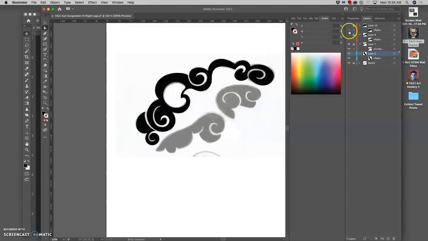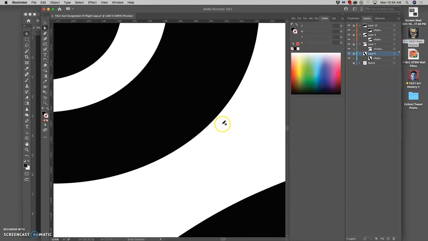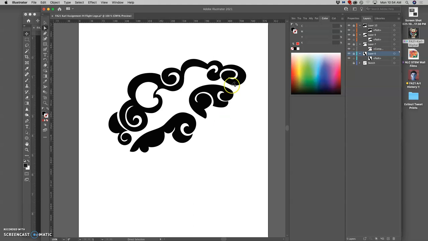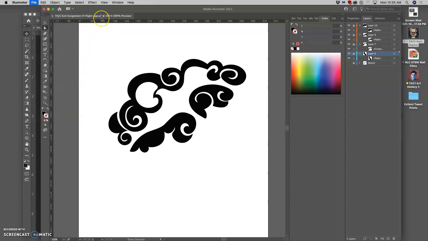So I built those up. And then I turned off my sketch. And then I have my finished vector in black shapes. But in order to use it outside of a vector program, I have to save it a few different ways. So I can save it as an AI file. That means Adobe Illustrator.